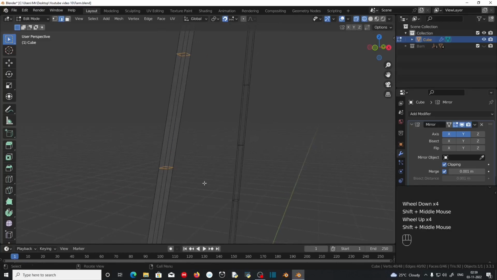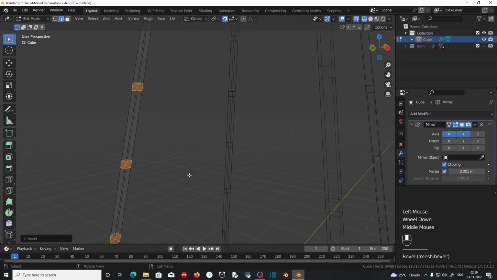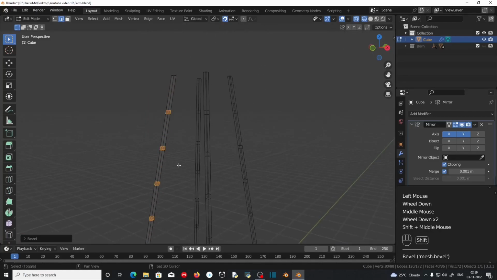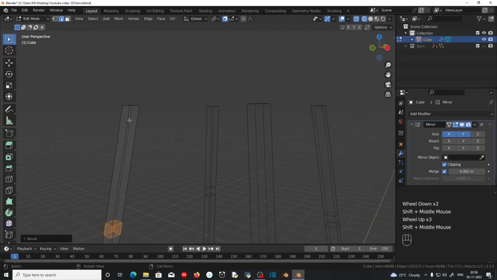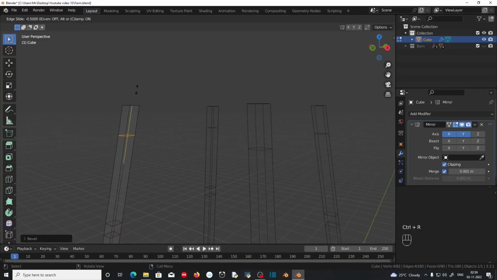Now zoom into one of the loop cuts, then Ctrl+B on the keyboard and bevel it like this. Now we got faces in that model. Now we need to place a loop cut here. So Ctrl+R on the keyboard, left click and slide the loop cut to here.